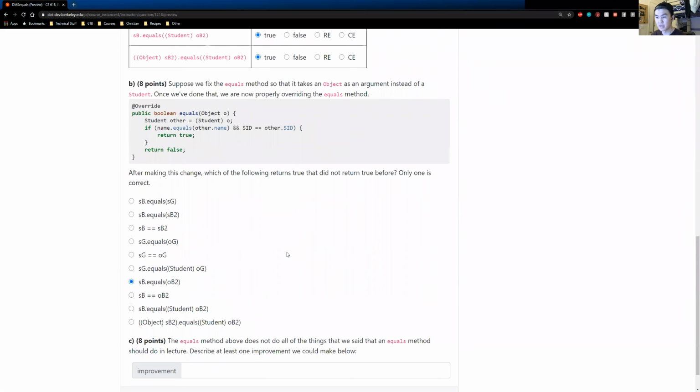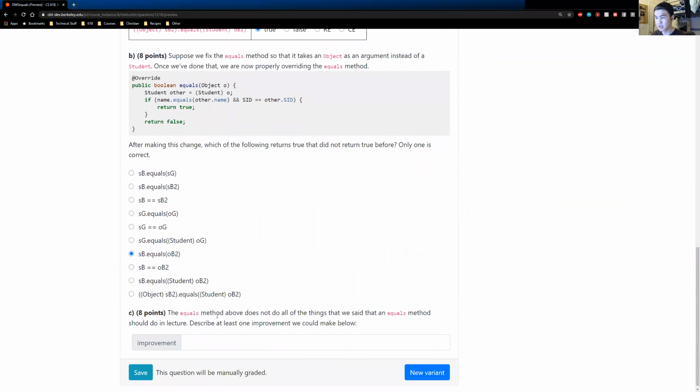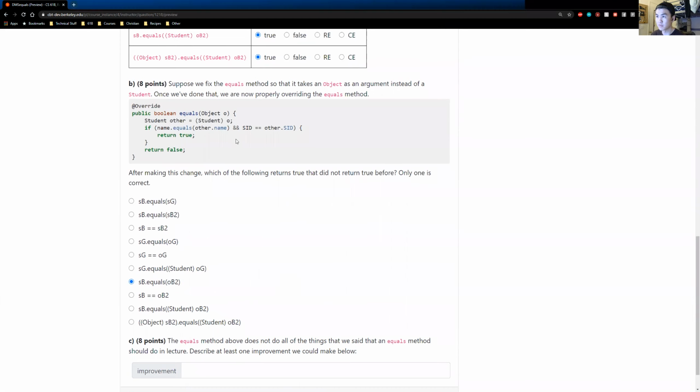Okay, now finally, we are looking for why the equals method does not follow all the things that we said an equals method should do in lecture. Describe at least one improvement we can make below. We were basically looking for three things. If you mention any of these three things, you got credit for this problem. The first is a null check. Here we are casting O to a Student, as well as trying to obtain values from other. Those will run into problems if we have null values passed in as O.